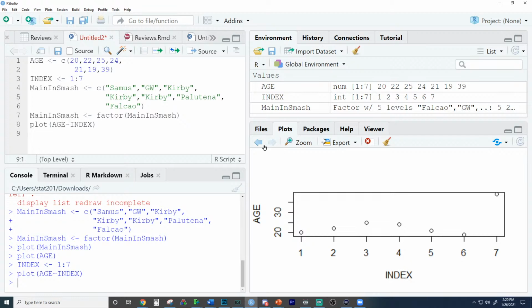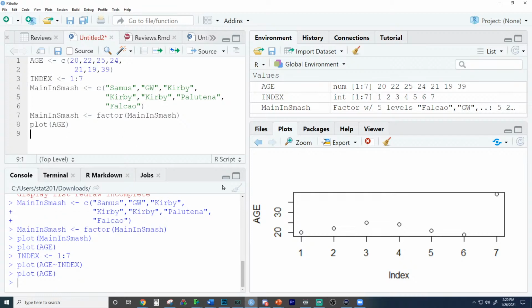Do you see how index is the x variable? This format right here is plot y tilde x. So you put your y variable right here, the one you want on the y scale, and then you put your x variable right here, the one you want on the x scale. So when I do this, age goes on the y scale, and this goes on the x scale right here. But when you put in a quantitative variable by default, it'll do an ordering thing.